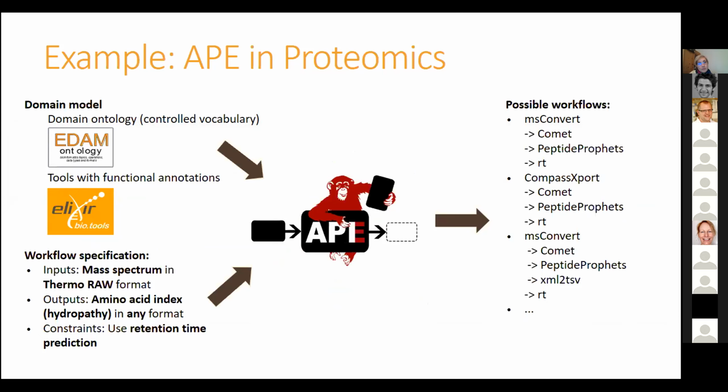And now we can put in one request, for example, this workflow specification that says, I want to have a mass spectrum in mzML format, and my desired output is an amino acid index, and any format is fine, I don't care. And constraints, so additional requirements: I want to use the operation retention time prediction. This request we can feed into Ape, and then it will come up with, for example, workflows like this, but usually many more. This should just indicate the kinds of workflows it would produce. I don't know if any of you works with these kinds of tools, but these would be quite reasonable workflows that it would suggest.